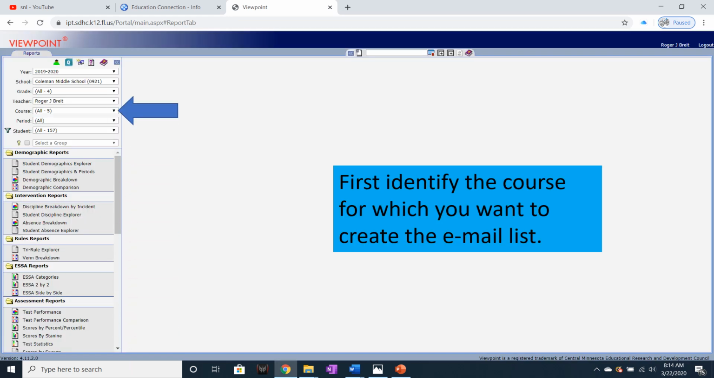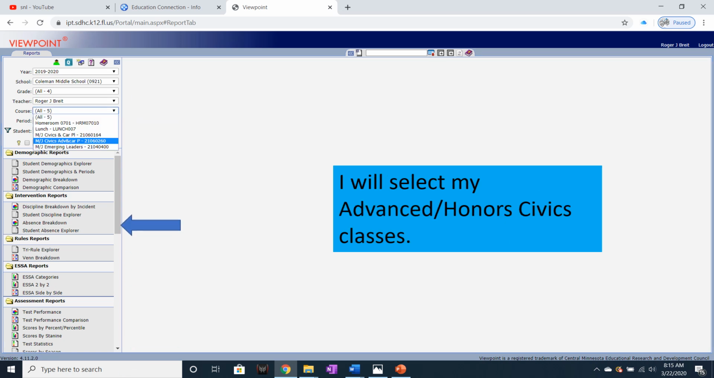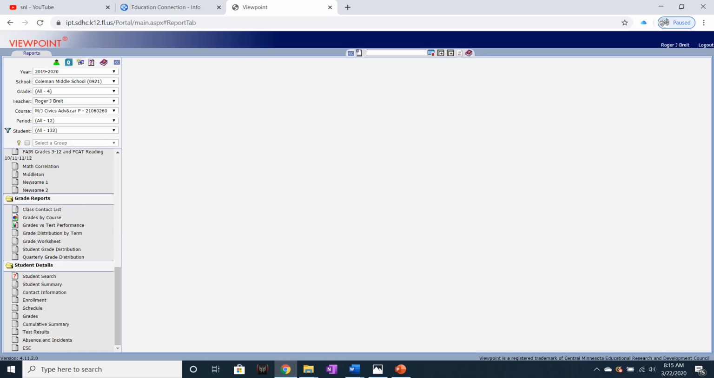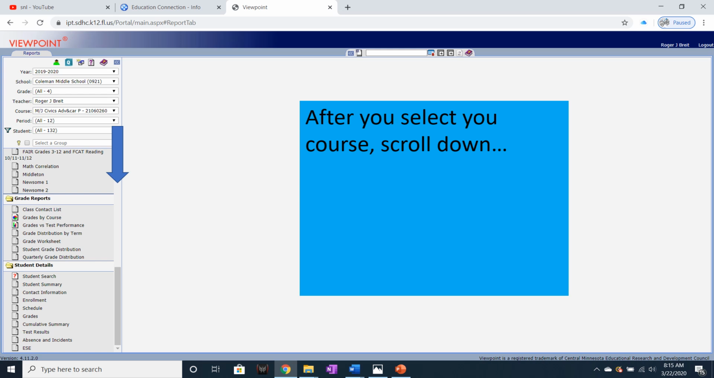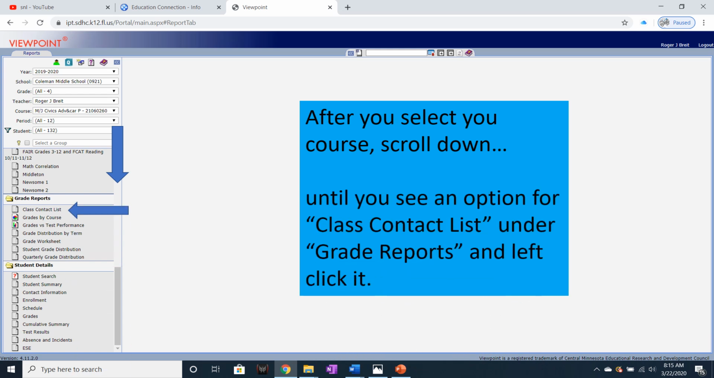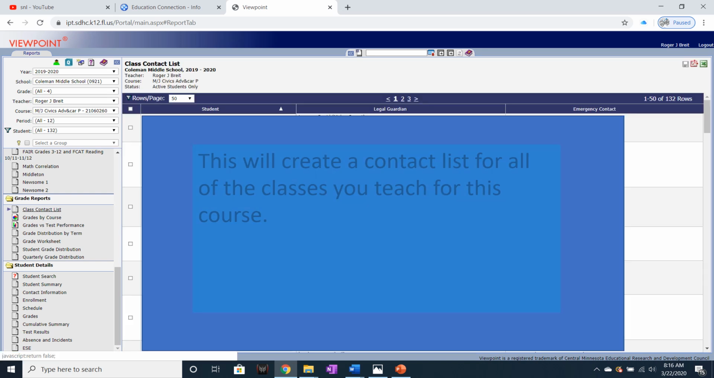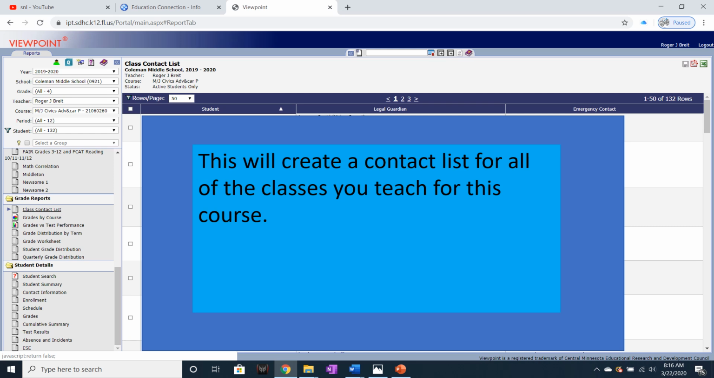First, identify the course for which you want to create the email list. I'll select my Advanced Honors Civics classes from the drop-down menu that will appear. After you select the course, scroll down until you see an option for Class Contact List under Grade Reports, and then left-click it. This will create a contact list for all of the classes you teach for this course.